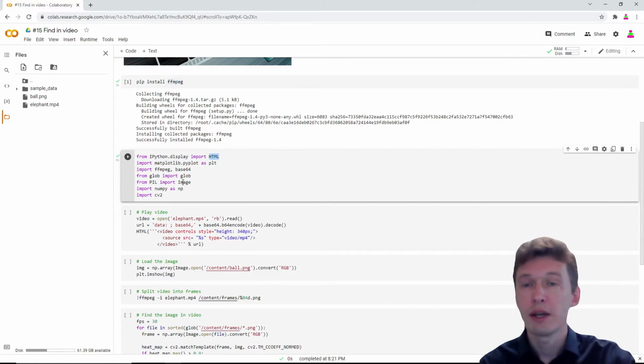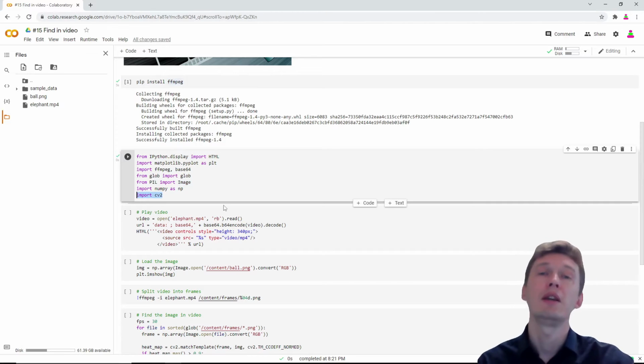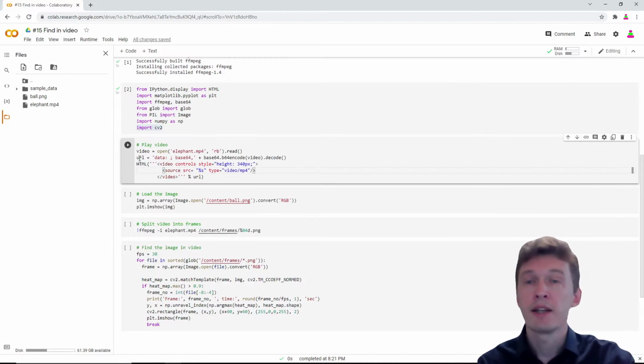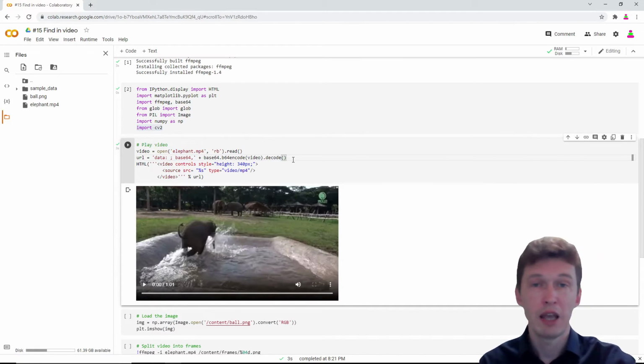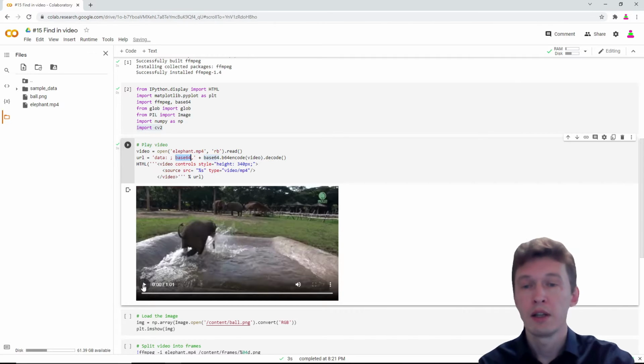We will use HTML and Base64 to play video inside Colab, Pyplot and Image to process images, and OpenCV will be our searcher. Okay, next I have a video, elephant.mp4. This is a beautiful video of a baby elephant playing around his parents, and we open it, read from it, read a binary string, turn it into an ASCII string with Base64 encoding, and give it as a source for the video control. Let's play.